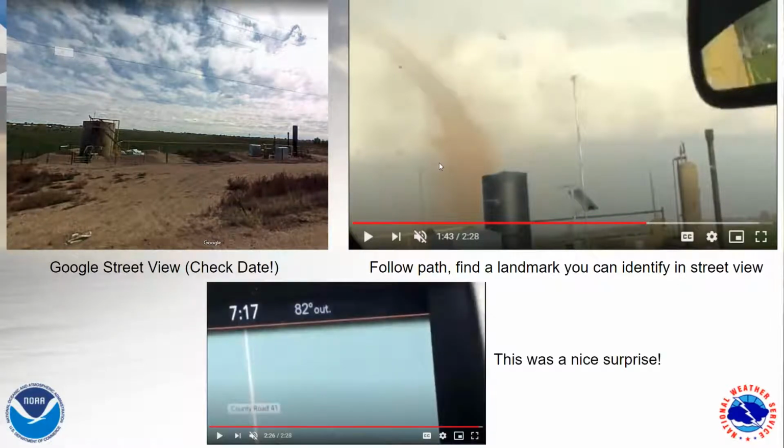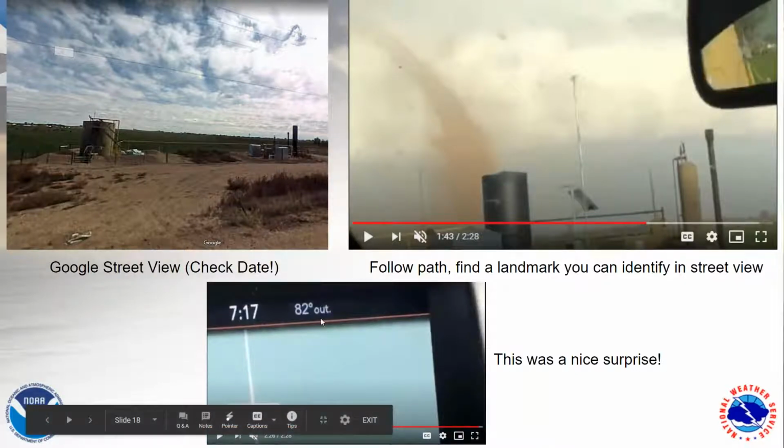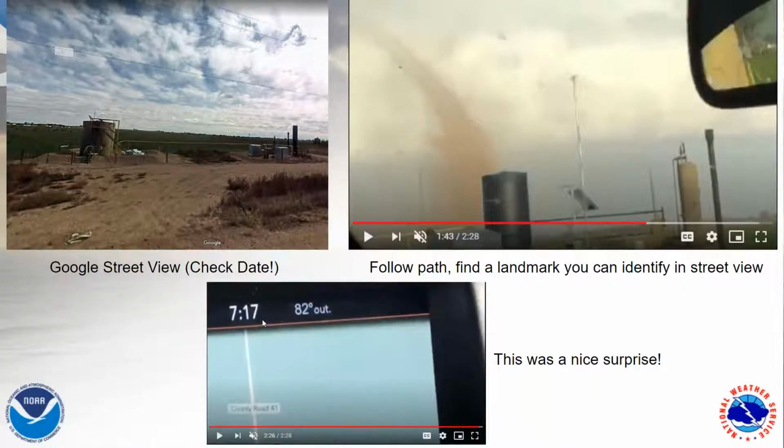And then the other bonus is sometimes if you pause the video at the exact right time, she had her map up, I got the temperature, and I got the exact time she took the tornado shot. So really nice surprise. Sometimes those types of things just pop out of there if you go frame by frame. It is super tedious and you have to have time on your hands.